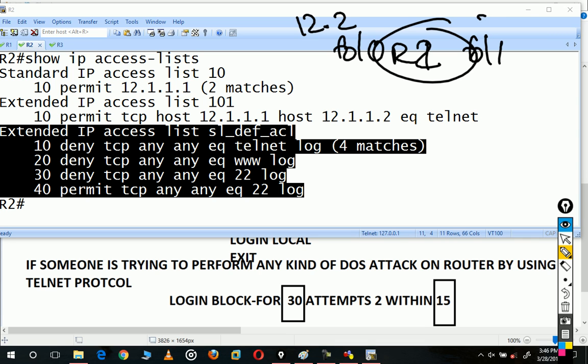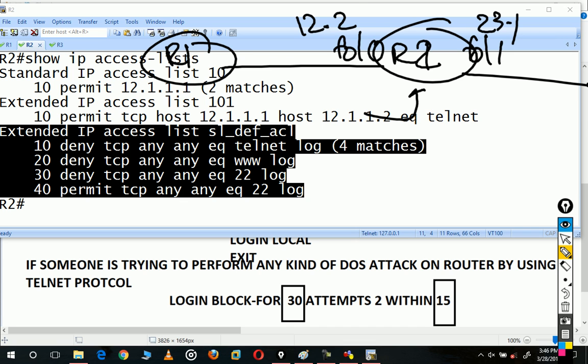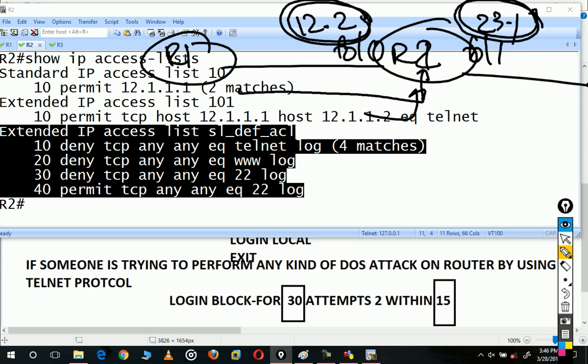This was 12.2 and this was what? 23.1. So for R2, it doesn't matter whether the packet is coming through 12.2 or through 23.1. It makes no difference to me whether the destination is 12.2 or 23.1. What matters to me is that it is destined to me. So I am not going to check my destination. The destination should always be what? Any.